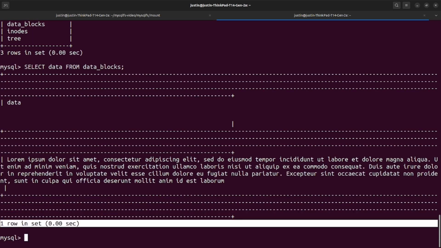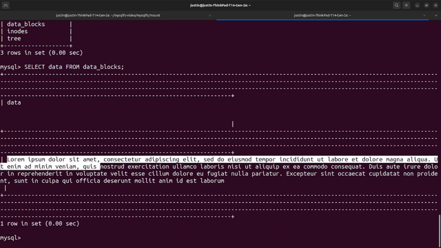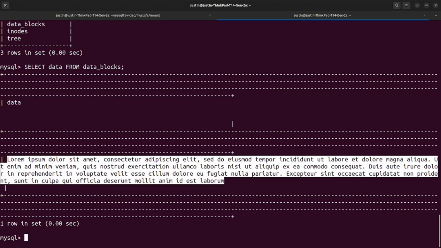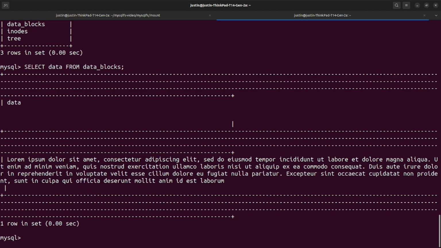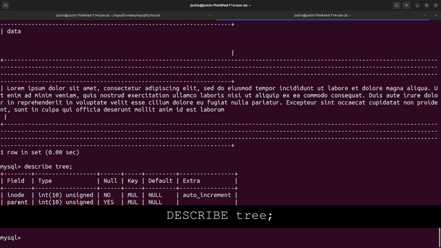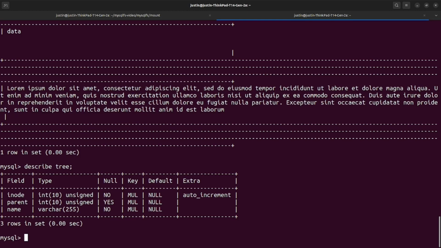We see that there's one row in the set, and that row is the entire file that we just created. If this file was bigger, it would be split into multiple blocks. Now, MySQLfs can also handle directories. If we run describe tree, we can see 3 columns: inode, parent, and name. So let's see how this works.